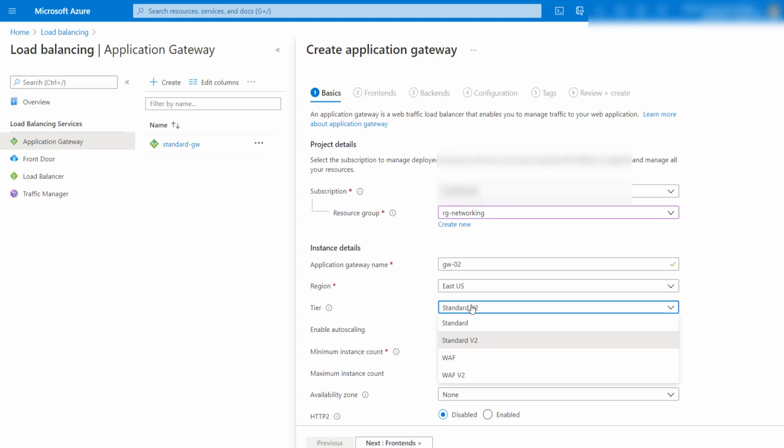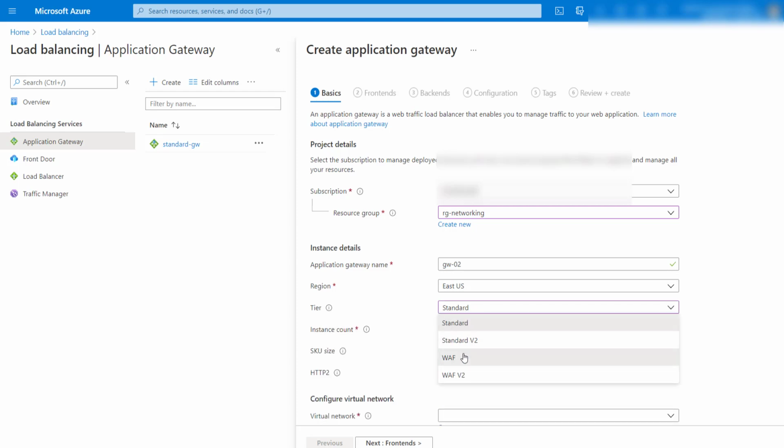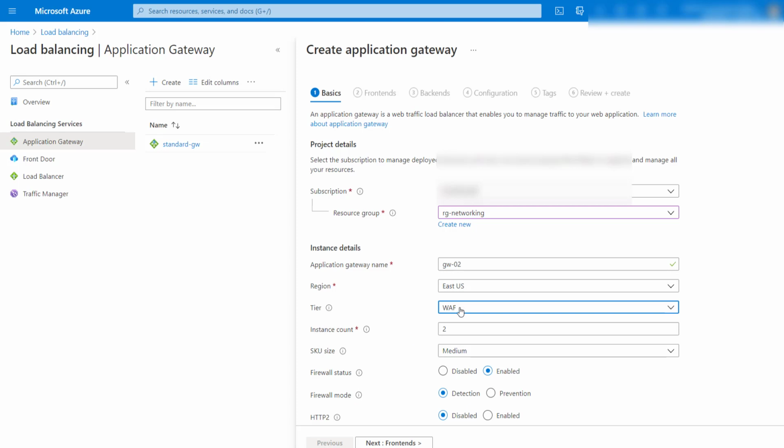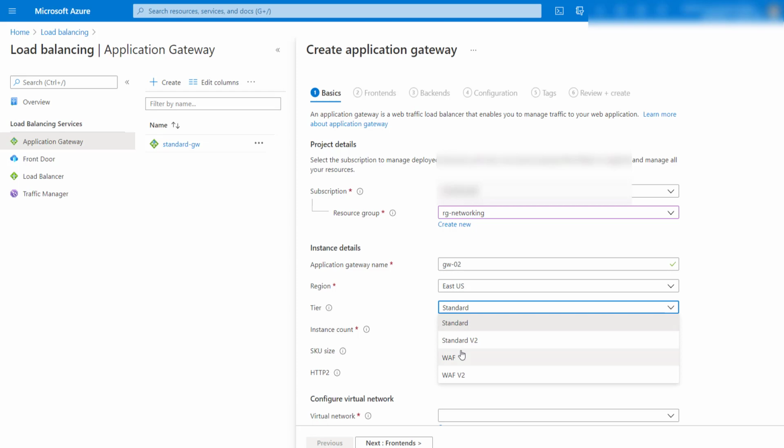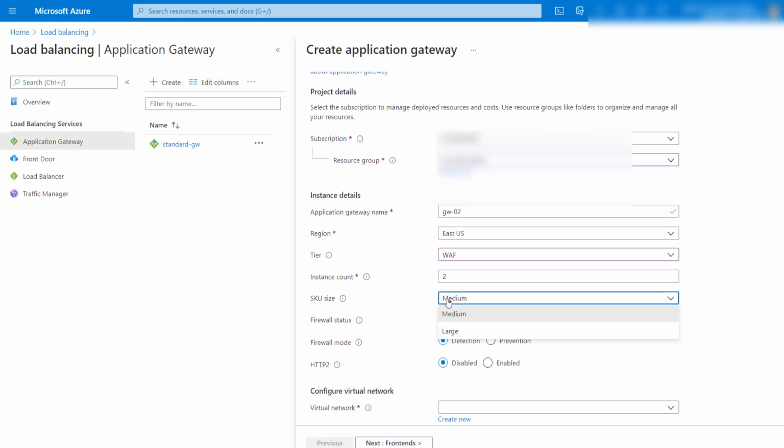Now if I change my selection to WAF and see the difference between Standard and WAF, the difference is that with WAF you need to provide the SKU size, which can go up to medium and large.